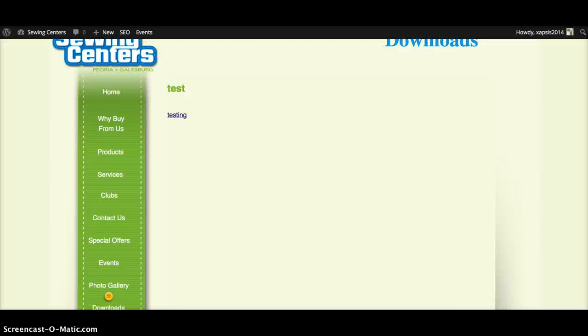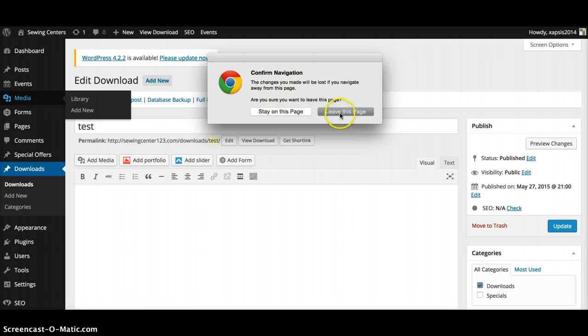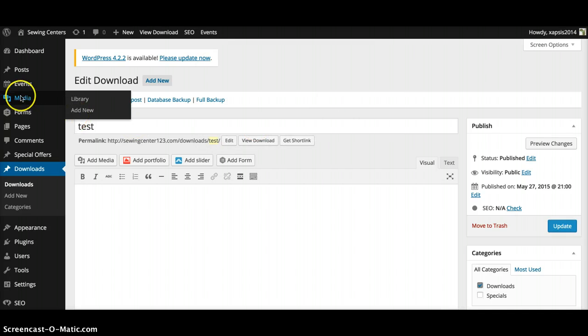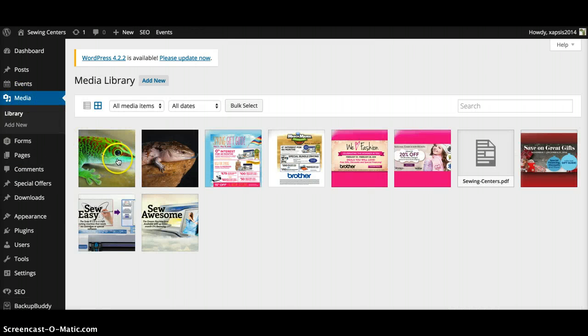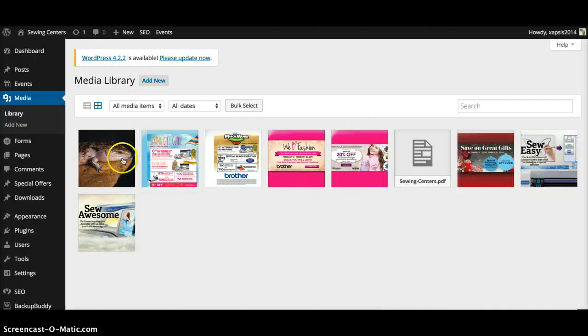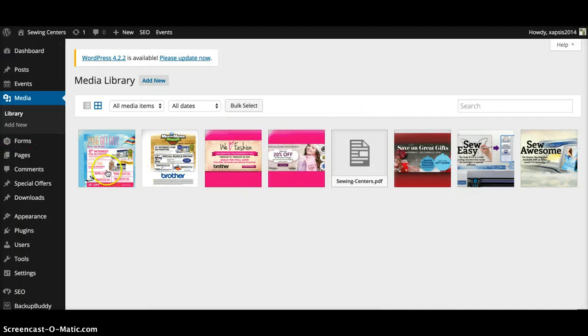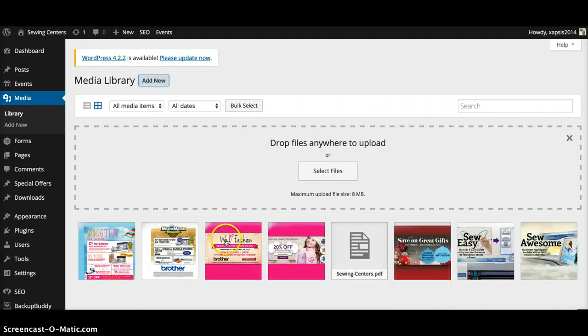If you have a PDF file, you can also add that to your media. So let's say I go here to my media gallery. If I had a PDF file, I could click add new, drop the PDF file in here.